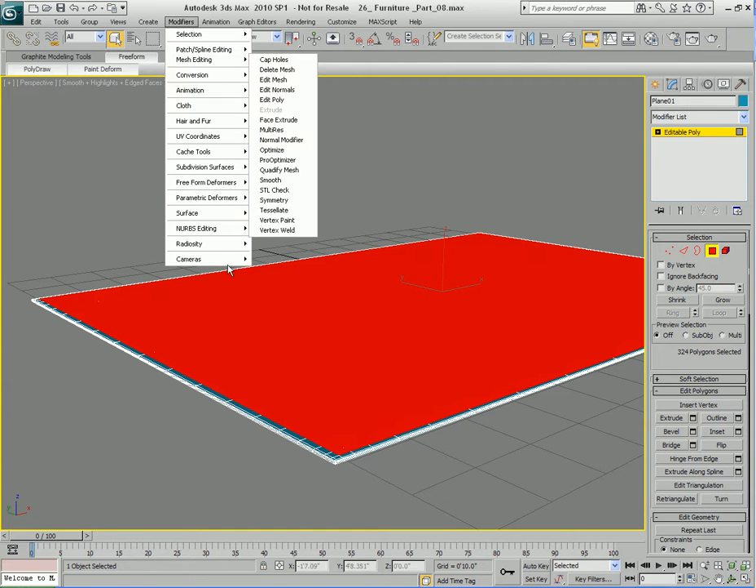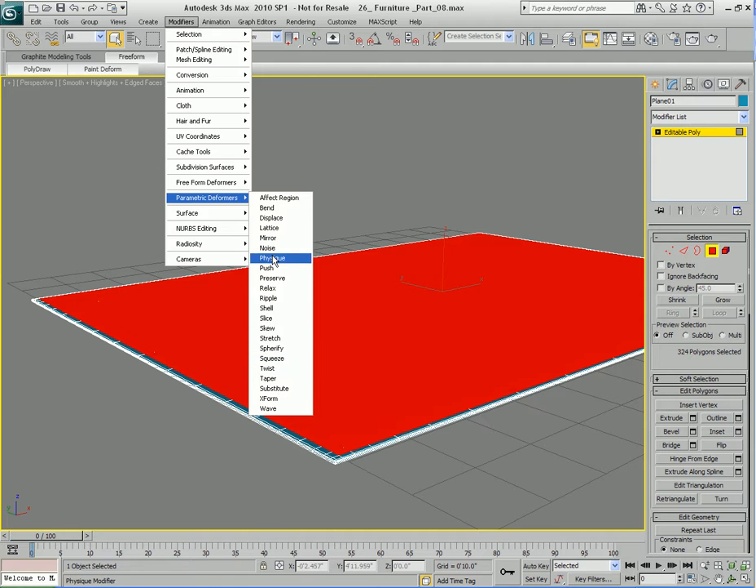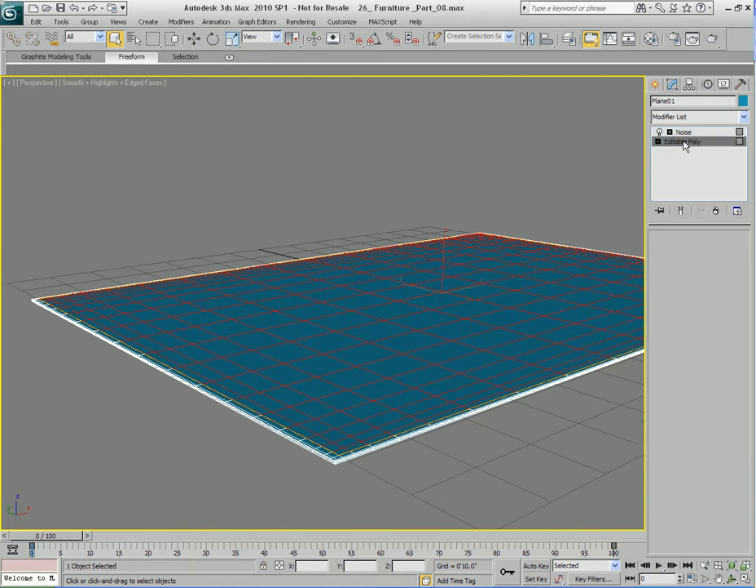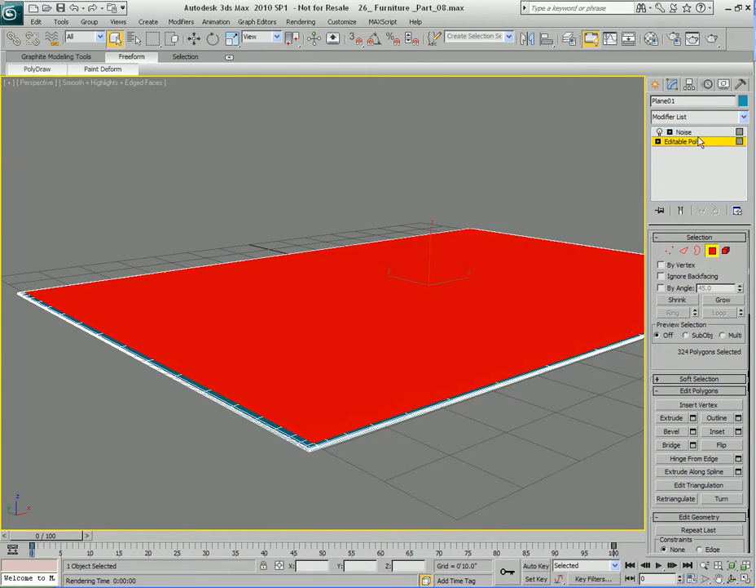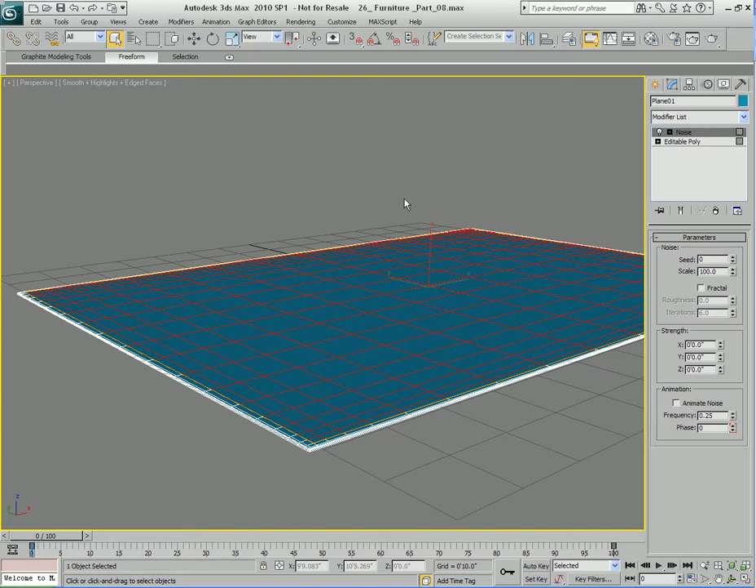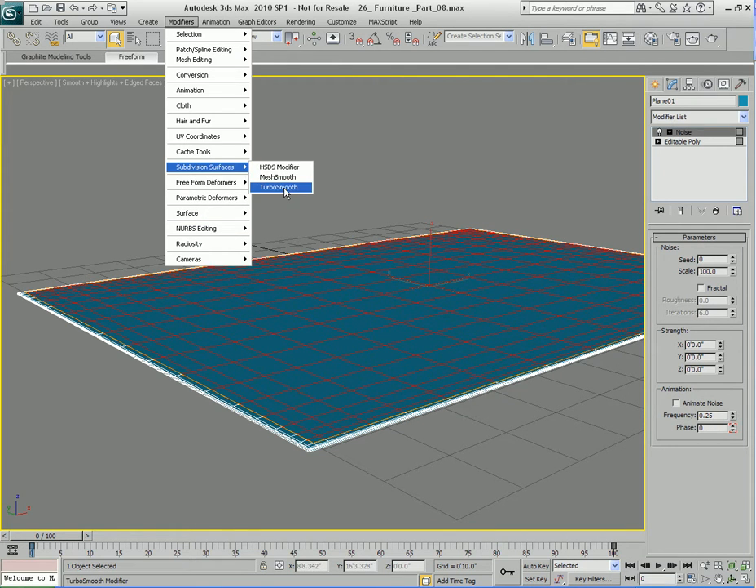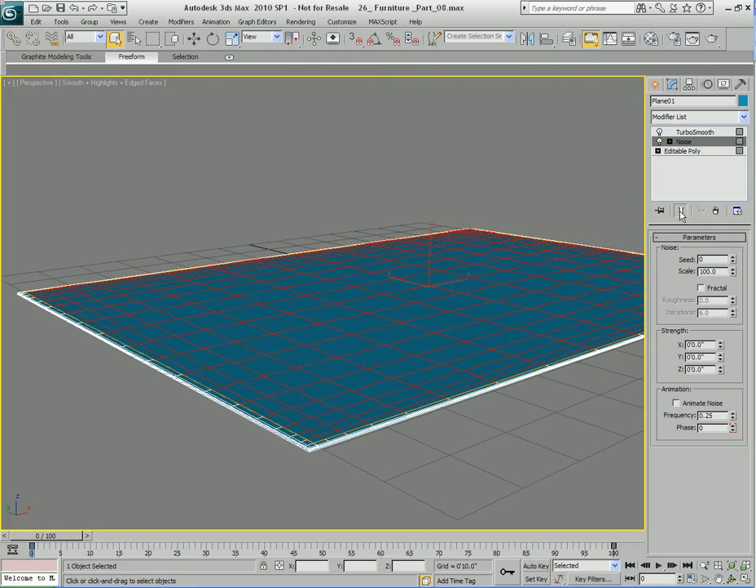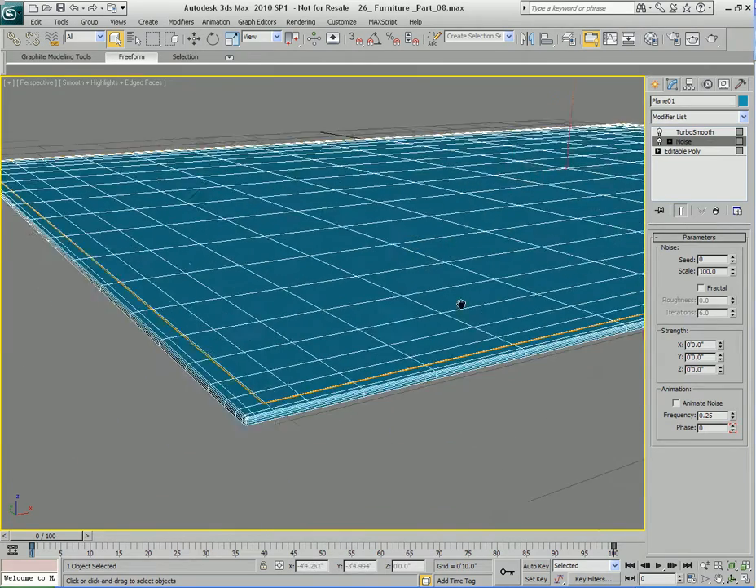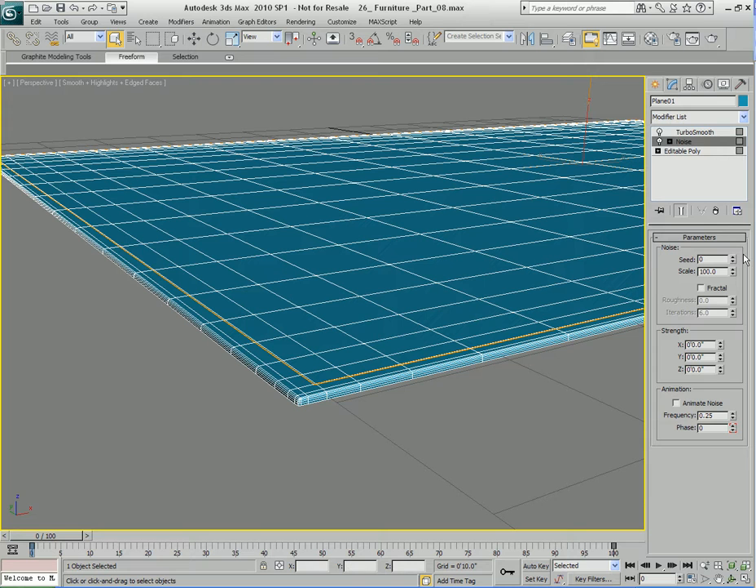But first I'm going to come down here to my parametric deformers and add a noise modifier to this. Then I'll go back to my editable poly, and you know what? Instead of doing a NURMS toggle, I'll come up here to subdivision surfaces and drop a Turbosmooth on top of this. I'm going to turn on isoline display. I'm going to go back to my noise modifier here. I'm going to turn on the show end result. And I'm just going to start to adjust some of these parameters. So I'm going to turn on fractal. I'm going to give this some strength.